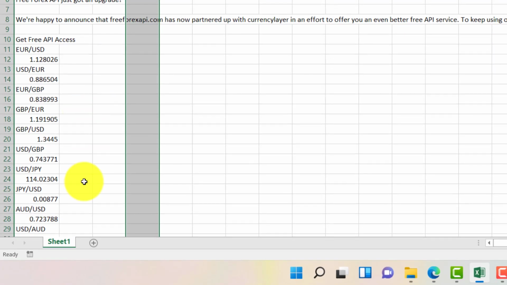First of all, we will rename this worksheet. Just double click on this and rename it to real-time forex data.